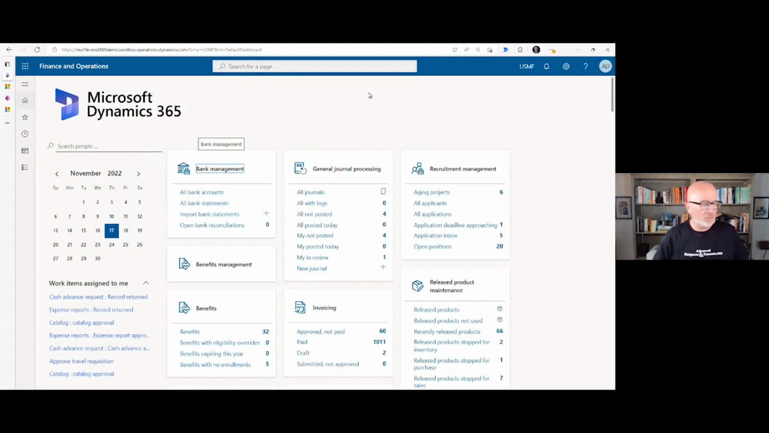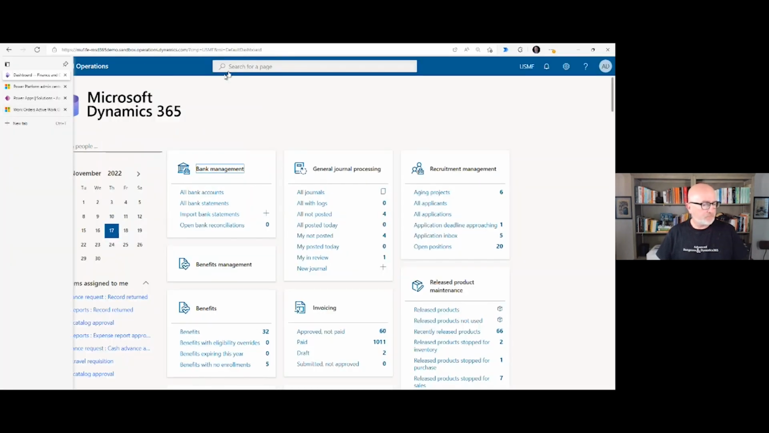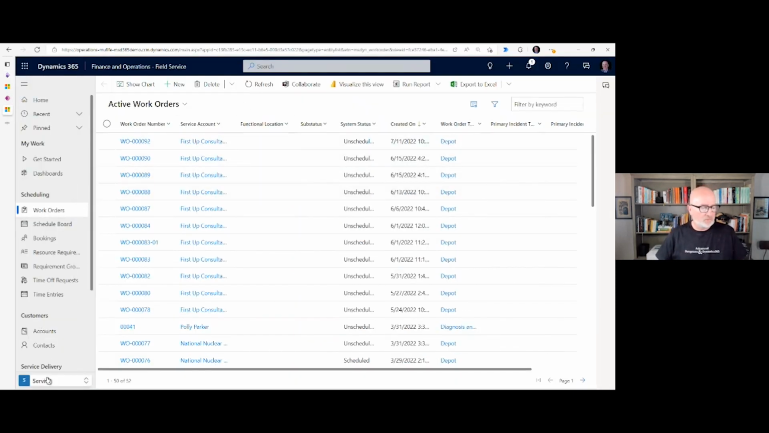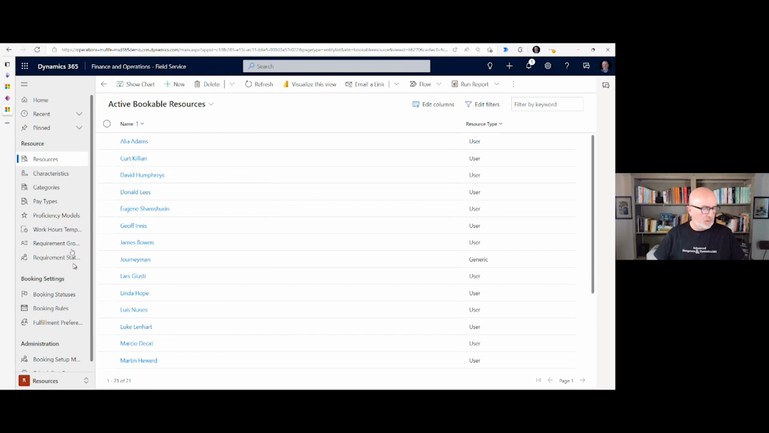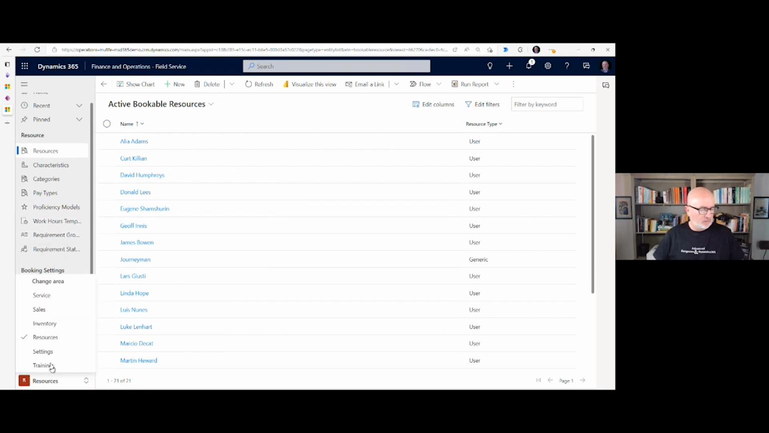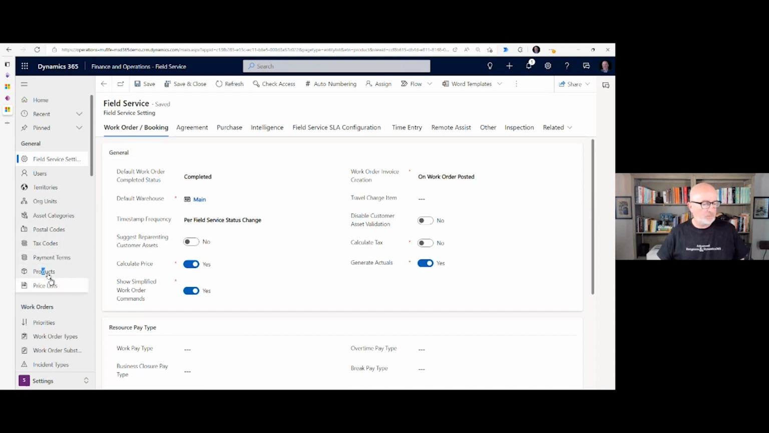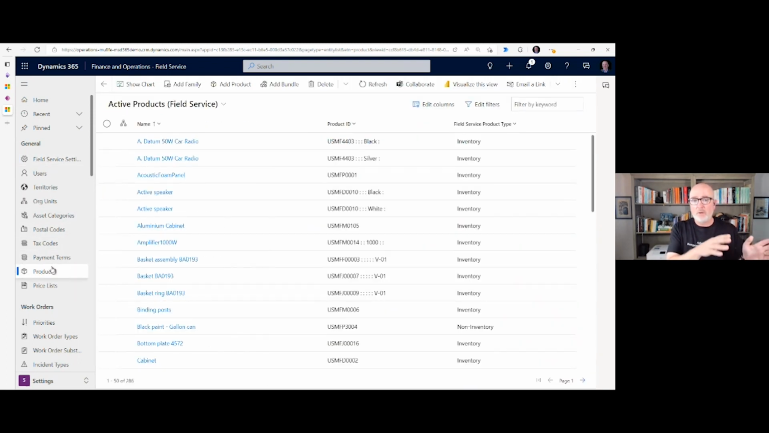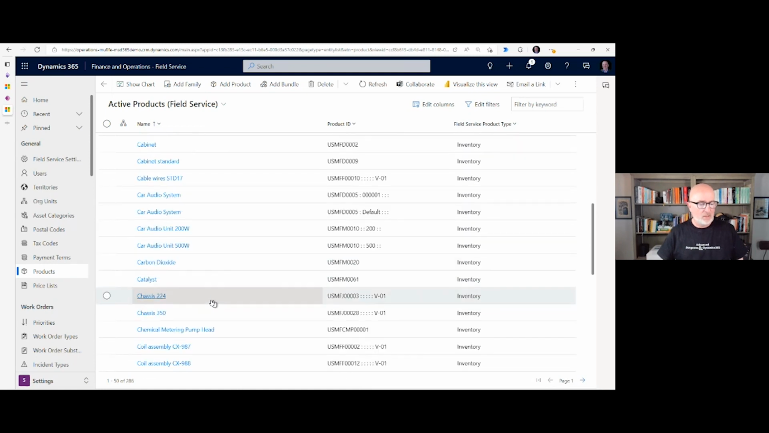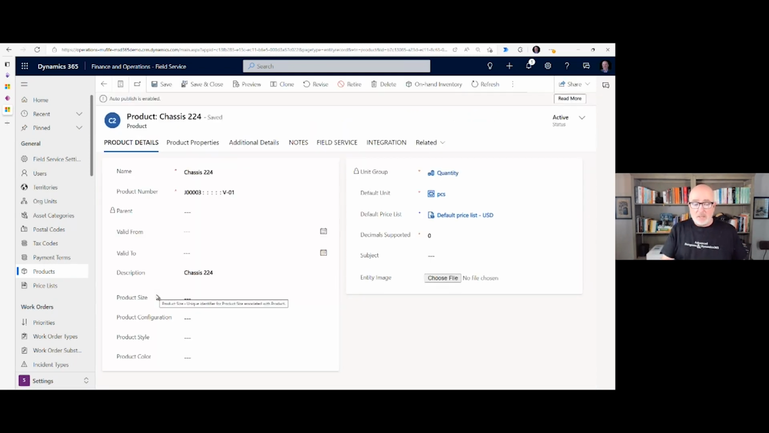So let's take a look at these, and let me just switch over to my demo system. I'm over here in one of my environments, and if I look at, for example, some of the settings that I have here, then with the standard integration, all of our products that we have set up within finance and operations move over here into field service, along with all the standard naming and also pricing information and units of measure and so forth.